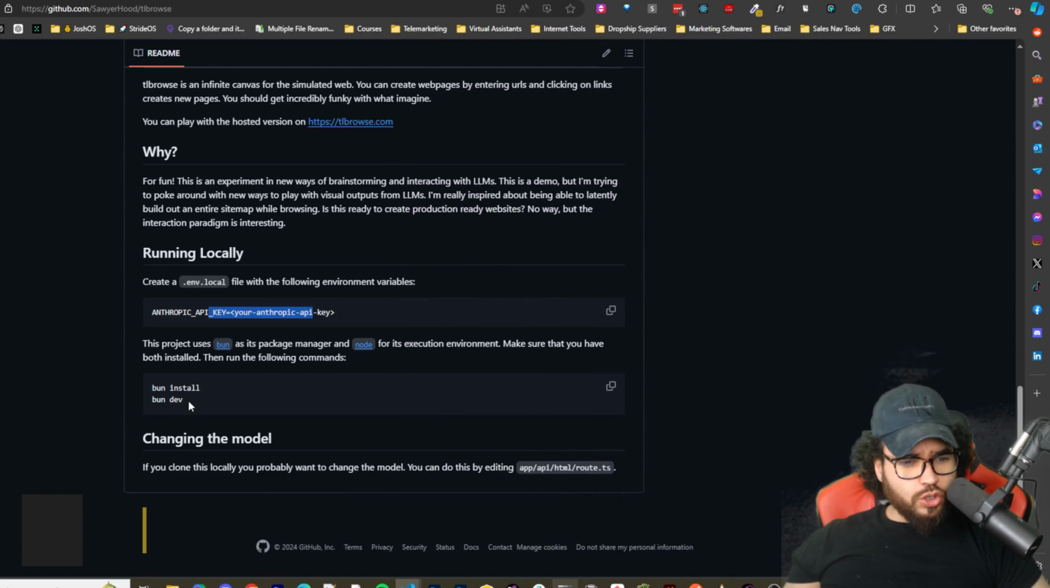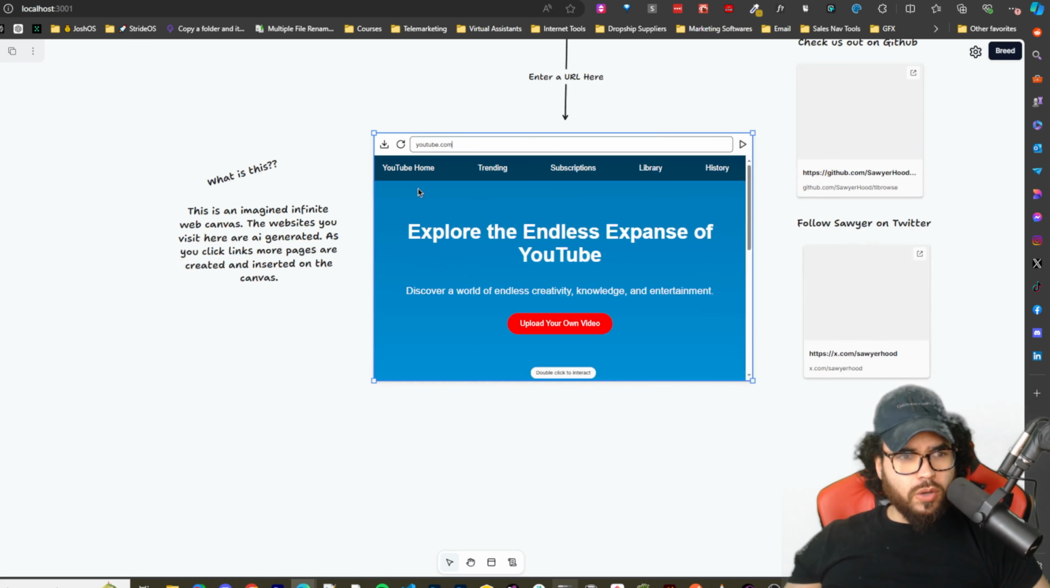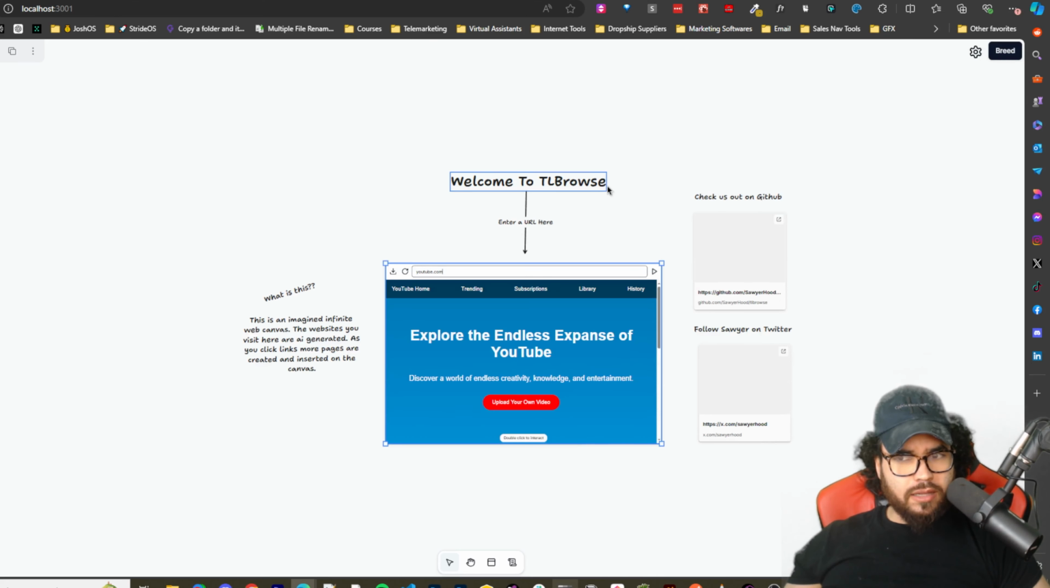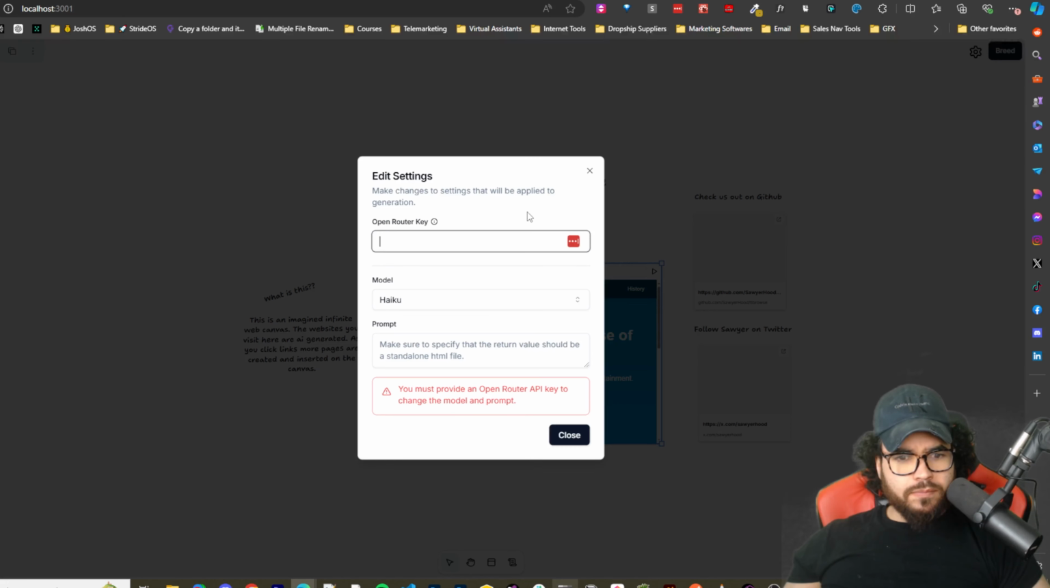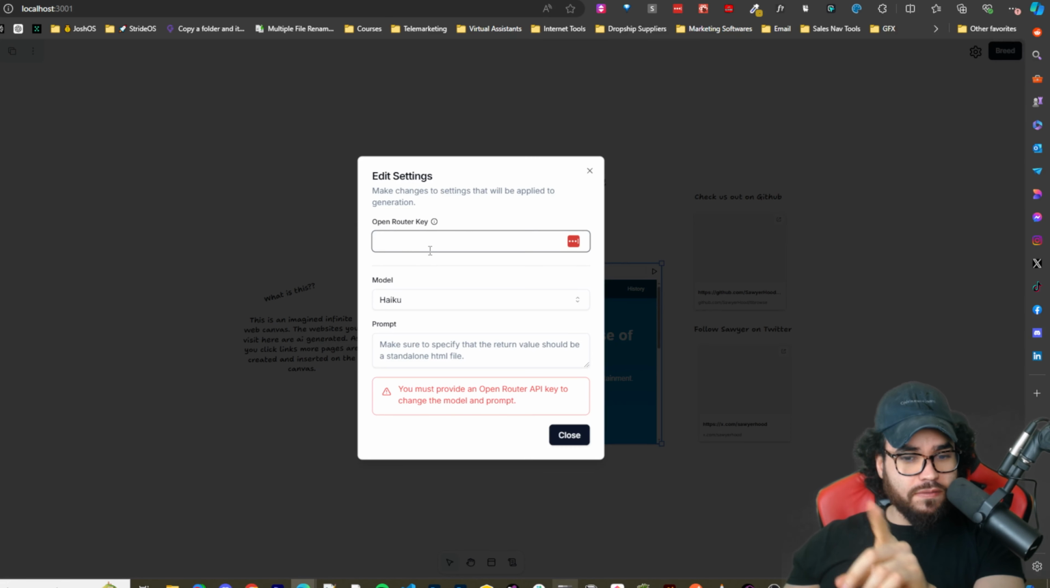Once you do that, you're going to bun install and then bun dev. If you don't have bun installed on your computer, you're going to have to download bun. Just Google it, download it, and then bun install, bun dev. Run those two commands when you're in that folder, and that's going to spin up the locally hosted app right here.